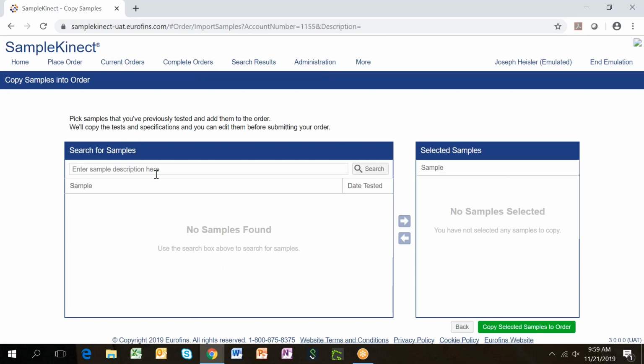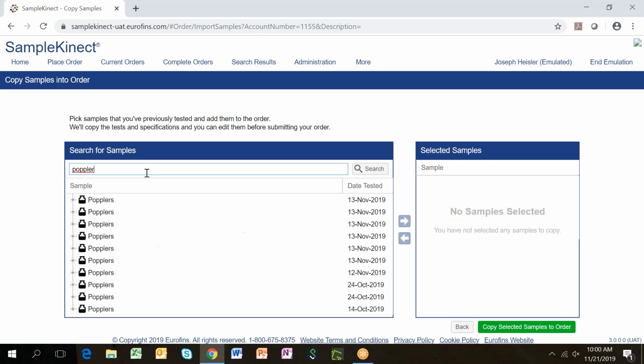So again, you'll just be asked to pick your account. Here, you'll want to put in the description of your sample. We'll look through some of our fake data here. It takes a little bit for the search to execute because it's looking through all of the testing that you've done with us. So it's going into our system and looking through all of the testing you've done and pulling up samples that match this description in any of the description fields. What you'll see here is all of the samples that have that description.